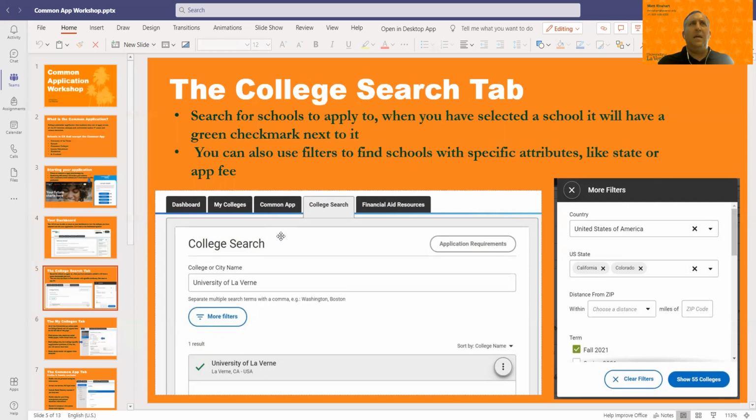Another thing that I really like about this College Search tab is that it gives you some options. Maybe you're looking at schools out of state, or you want to look at a particular school within a particular state. You can go in, filter that, and then that will show up.